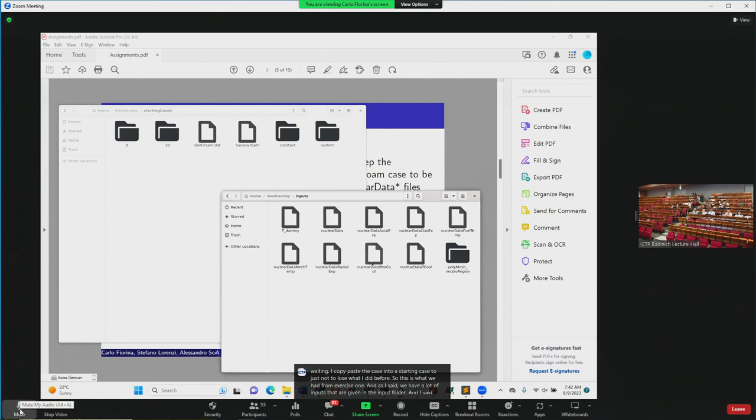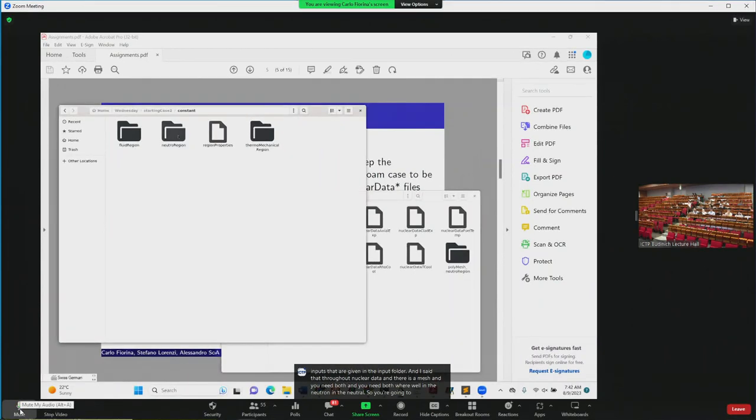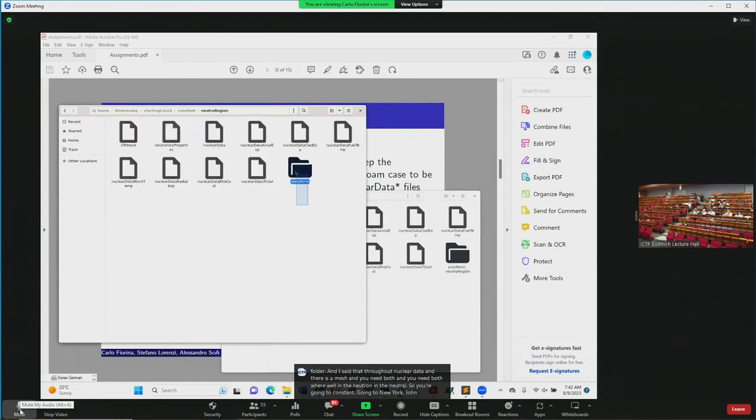And I said that there are nuclear data and there is a mesh, and you need both. And you need both where? Well, in the neutral region. So you go into constant, you go into neutral region, you have a polymesh, you want to change it into the new polymesh. Can you leave it like this? No, you need to change the name. It has to be called polymesh. So we call it polymesh.